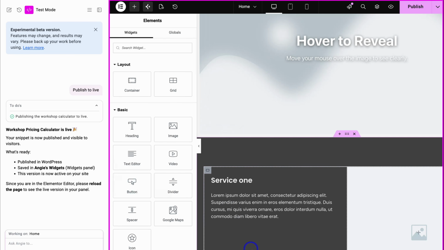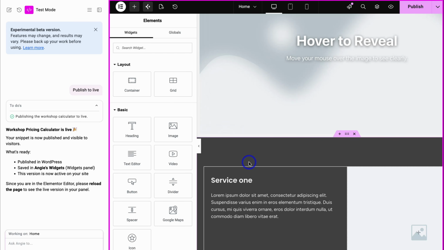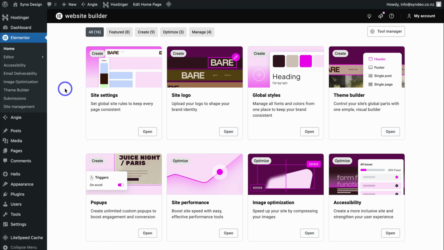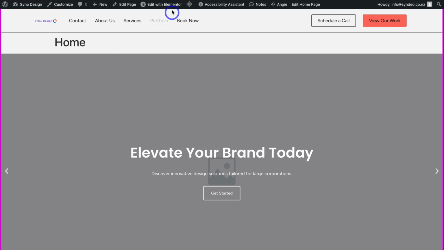Now to disable the test mode, simply come down and then click on Exit Test Mode. Okay, let's return to our WordPress dashboard. Now, if you want the support from Agentic AI from Angie, simply click here. Now, you can also navigate over to the front end of your website and let's click on Edit with Elementor.